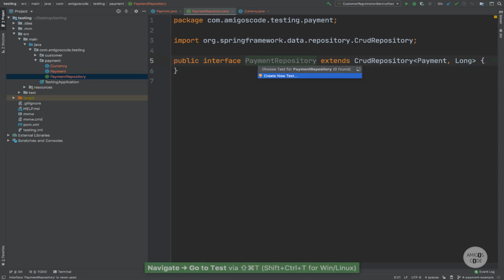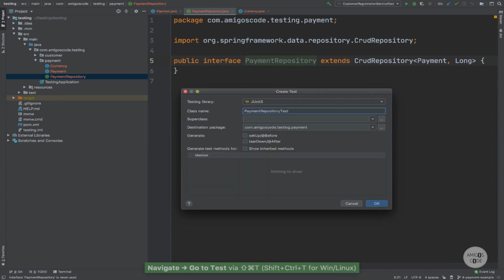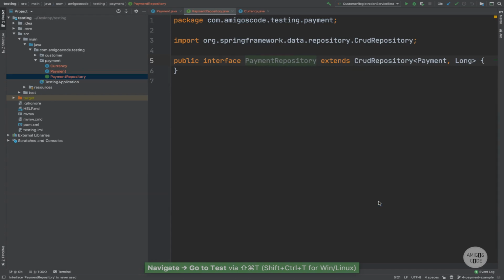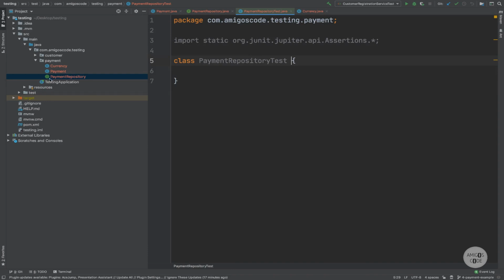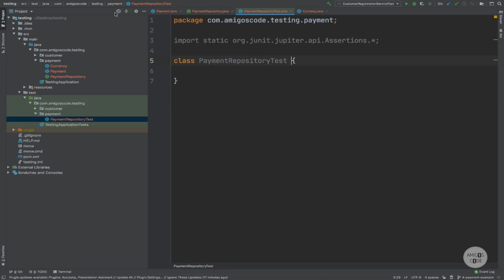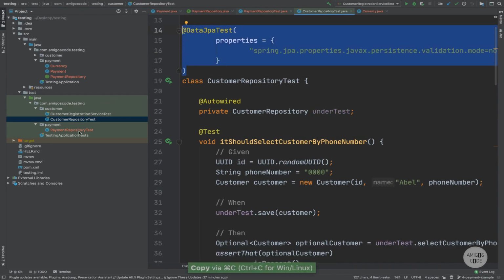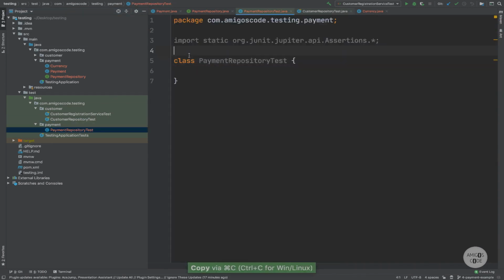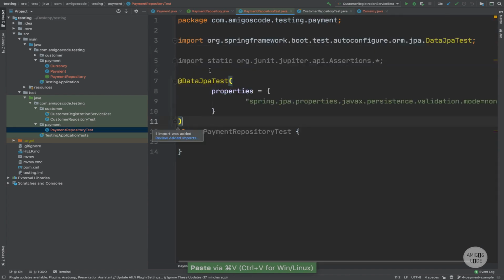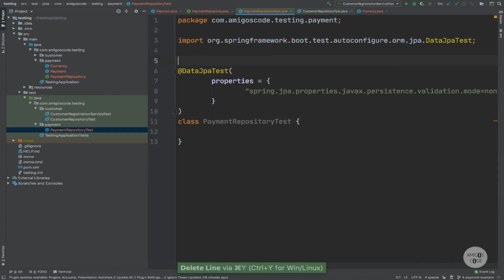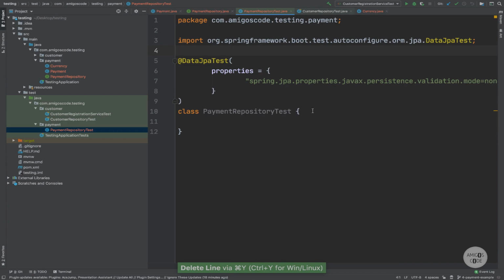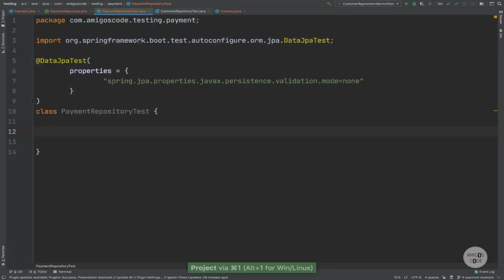So now let's go ahead and open up the repository and create a test for it. So Command-Shift-T, create a new test and simply say OK. Now let me go ahead and steal some code. Let me go to the package inside of customer. Let's grab all of this, right? And then put it there. And we also don't need this static import. And there we go.